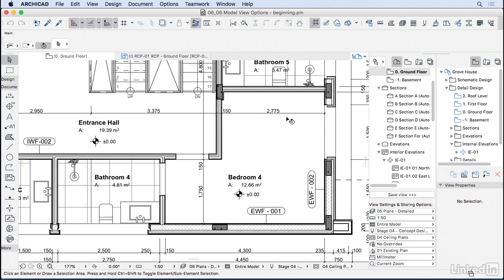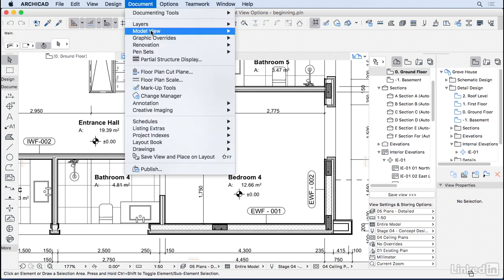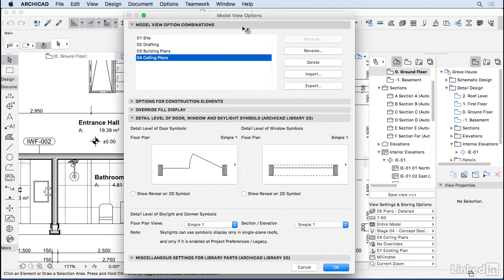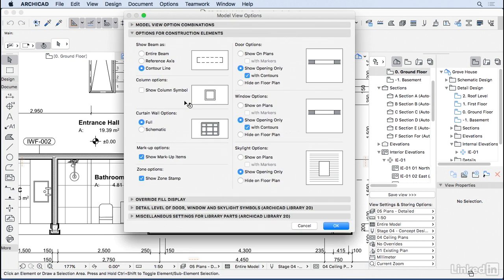To do that, we go to Documents, Model View Options. Here on the top, we have a list of all the model view options that we have in ArchiCAD right now. If we open the next one, Options for construction elements, we can change how we are looking at some of the construction elements.